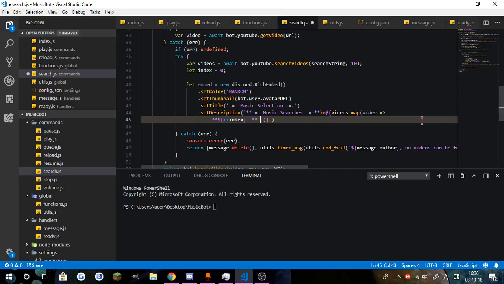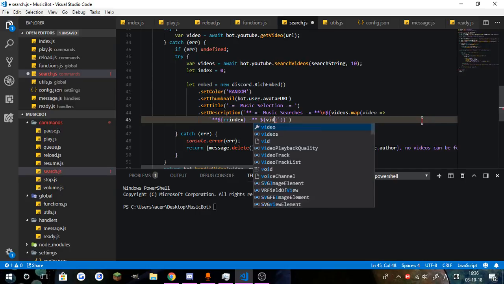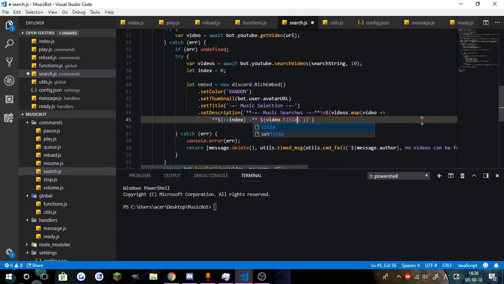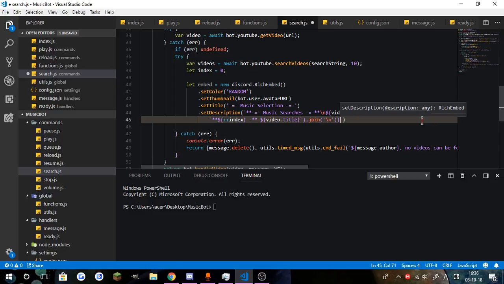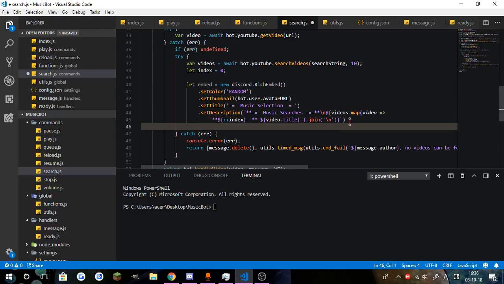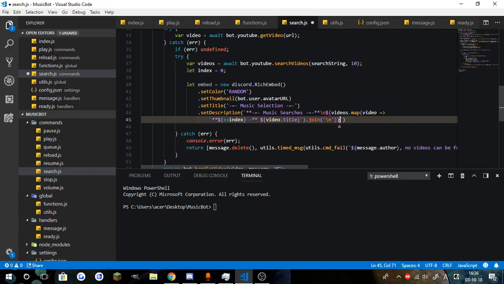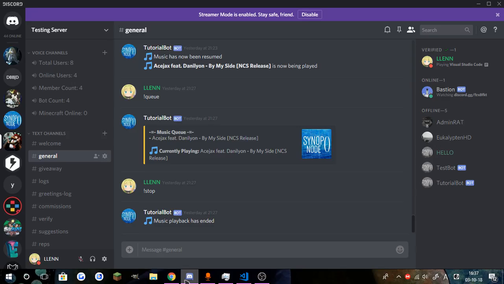So what we're going to do here is our video, which is going to be our each video search. So we're going to do video.title because that's what it is, and we're going to join each one of these using a break line, obviously. Let's do a separate break line here. We can actually do this in a footer, but I personally like doing everything inside our embed itself.